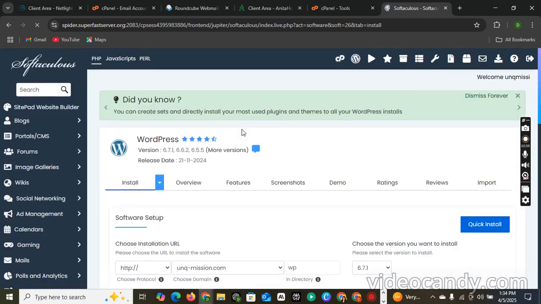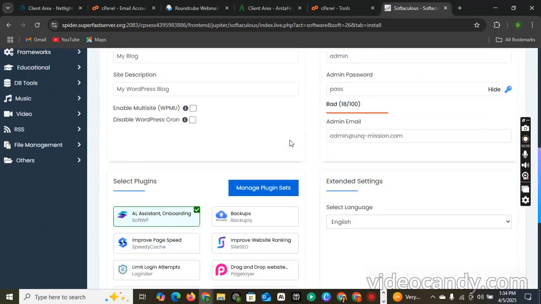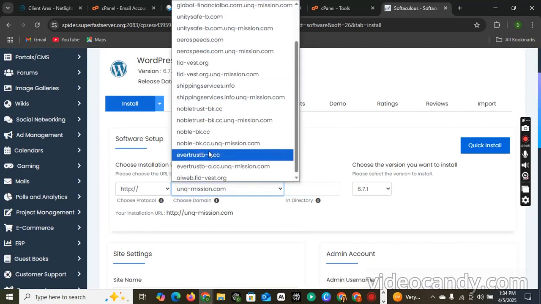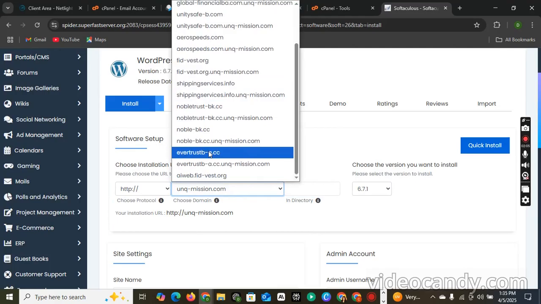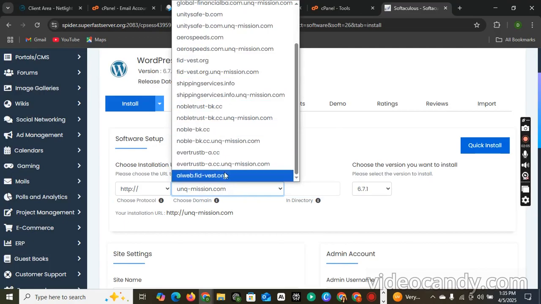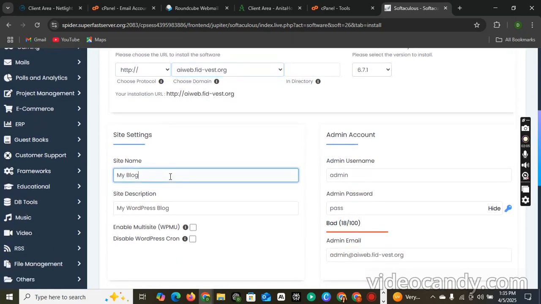Okay, so we're about to install WordPress. This is the directory. You can remove it, so if you don't want WordPress to be inside a directory, you can make use of the root folder. First of all, we're going to select the domain. If you have different domains registered in your hosting account, you choose the domain that you want to install the WordPress software to. So I'm installing it on this AI web domain. This is where I want to install my WordPress.